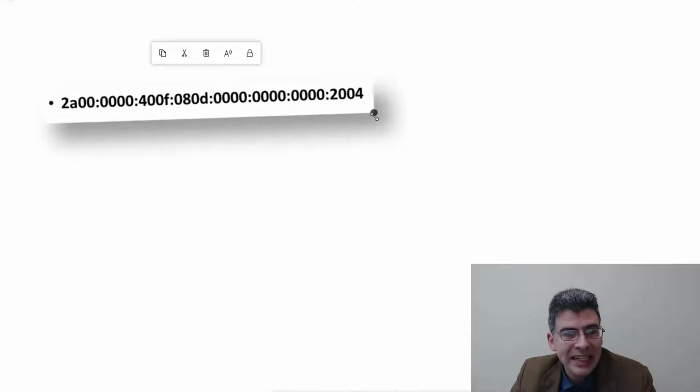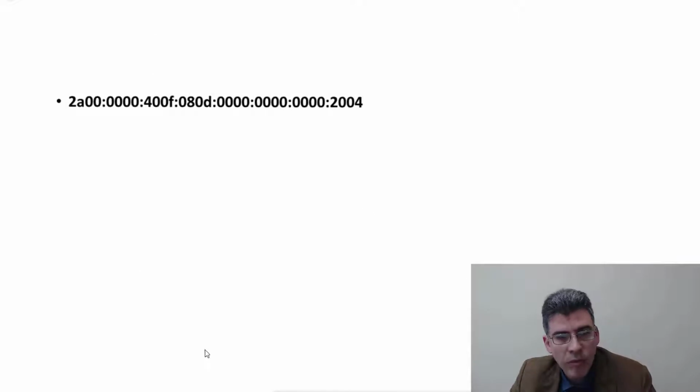It is actually written in hexadecimal. It is not written in decimal. That means that each one of these 4 digits corresponds to 16 bits, and each individual digit corresponds to 4 bits. If you're not familiar with hexadecimal, look it up. There are a lot of resources online that explain exactly what it is and how it works. But it is what is used to represent IPv6 addresses.